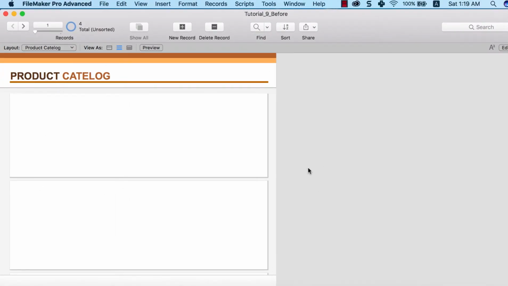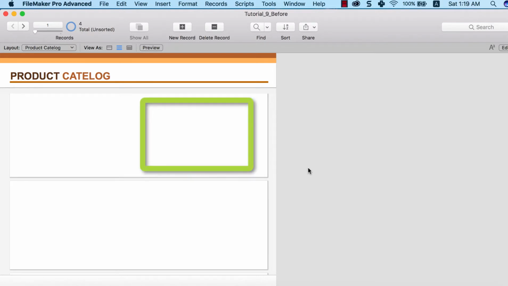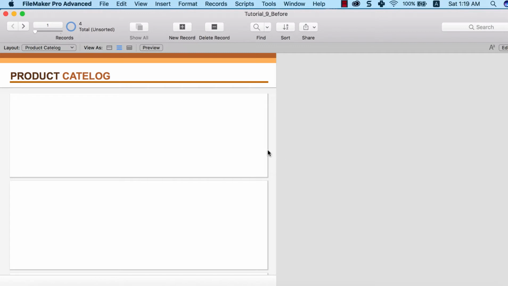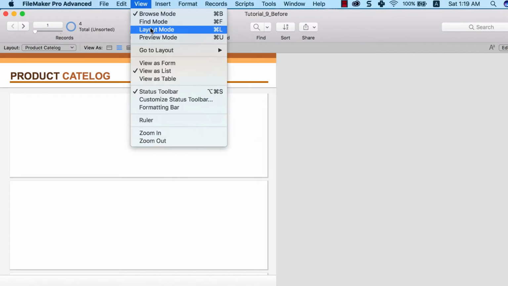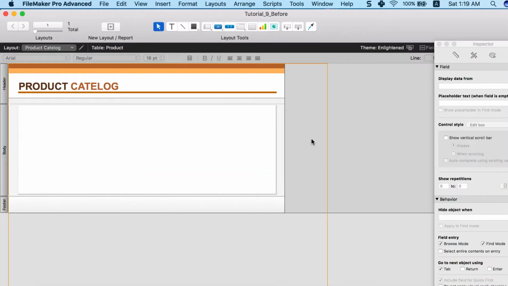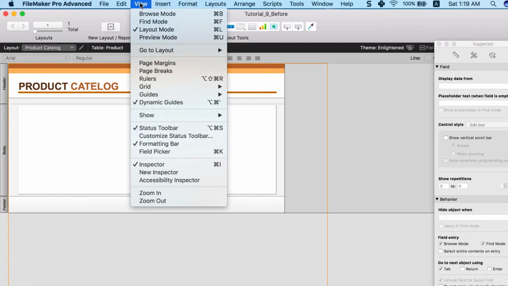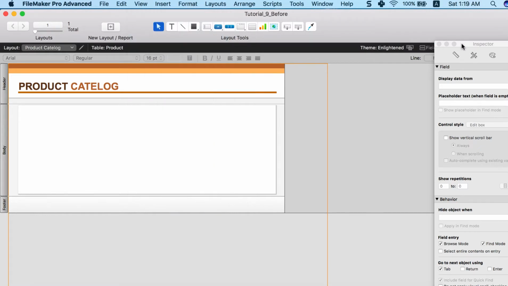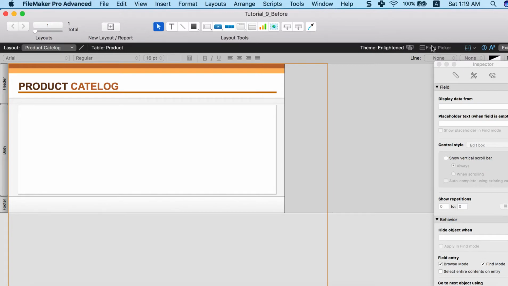So the first step I want to do is create a very simple layout that's got a picture on the left side and some information on the right side. So I'm going to go to layout mode with View, Layout Mode. First thing I want to do is take out the field picker. So I am going to go to, hold on, it's not this place. So I am going to go to the top right here.